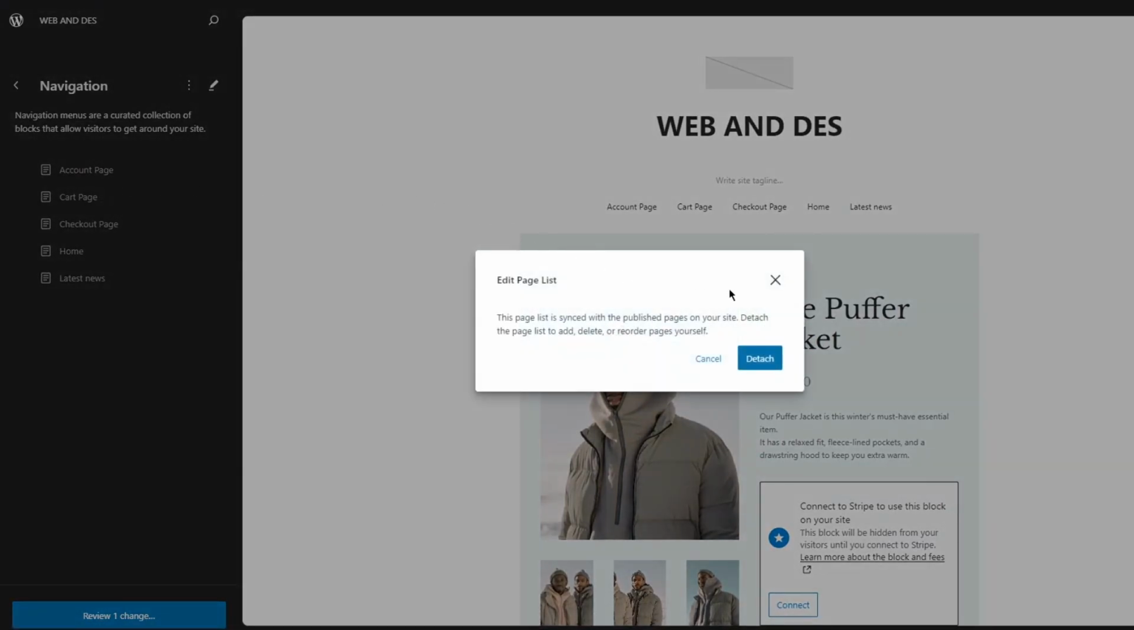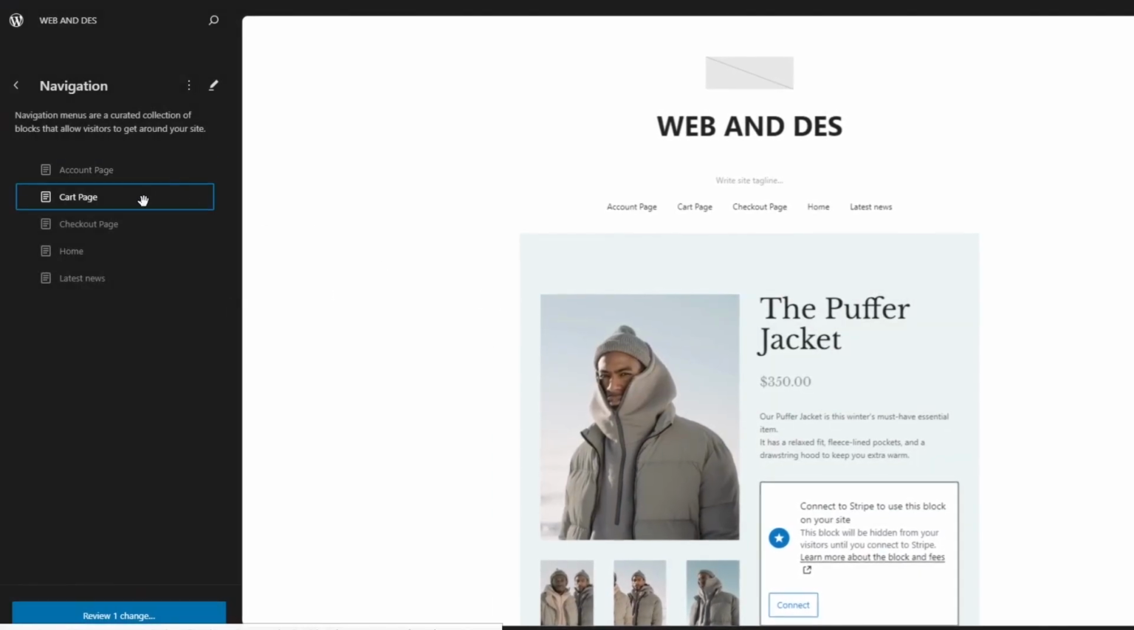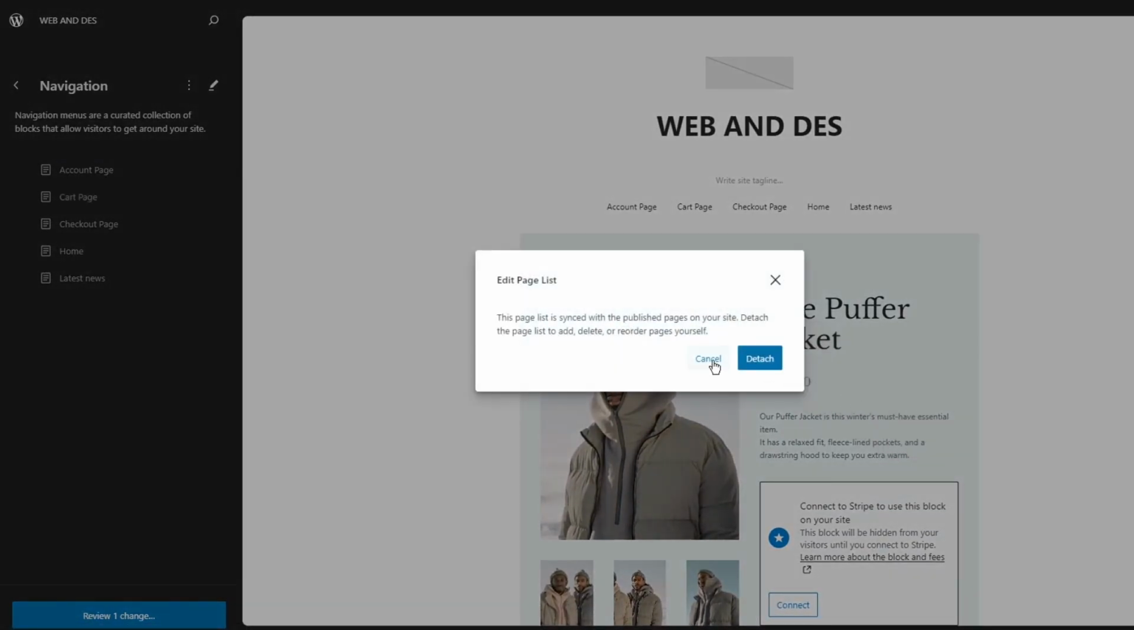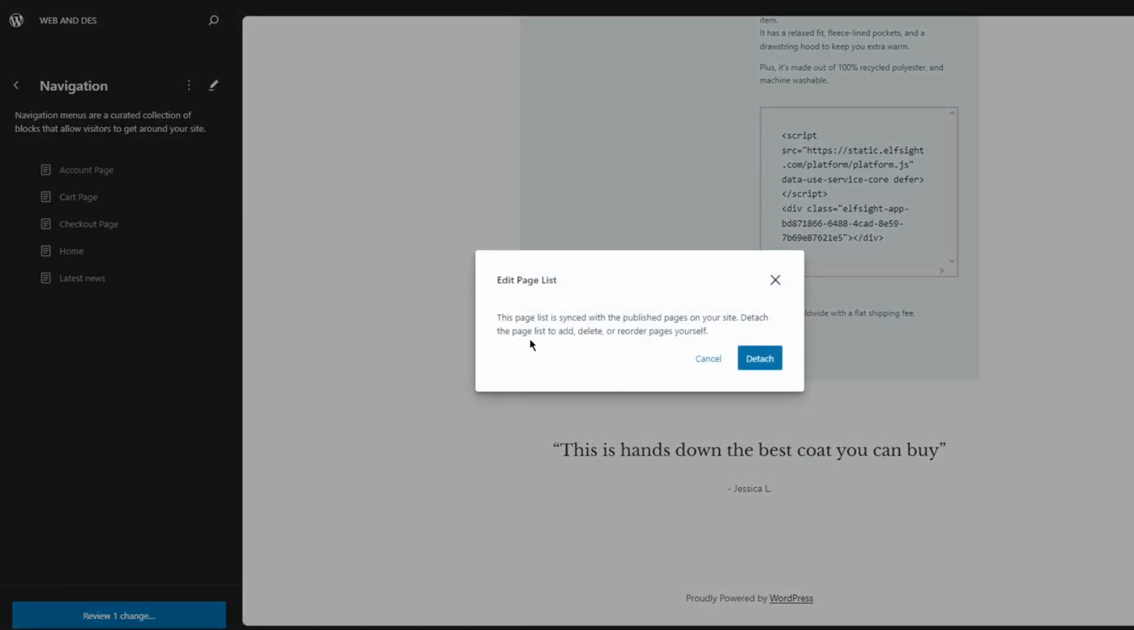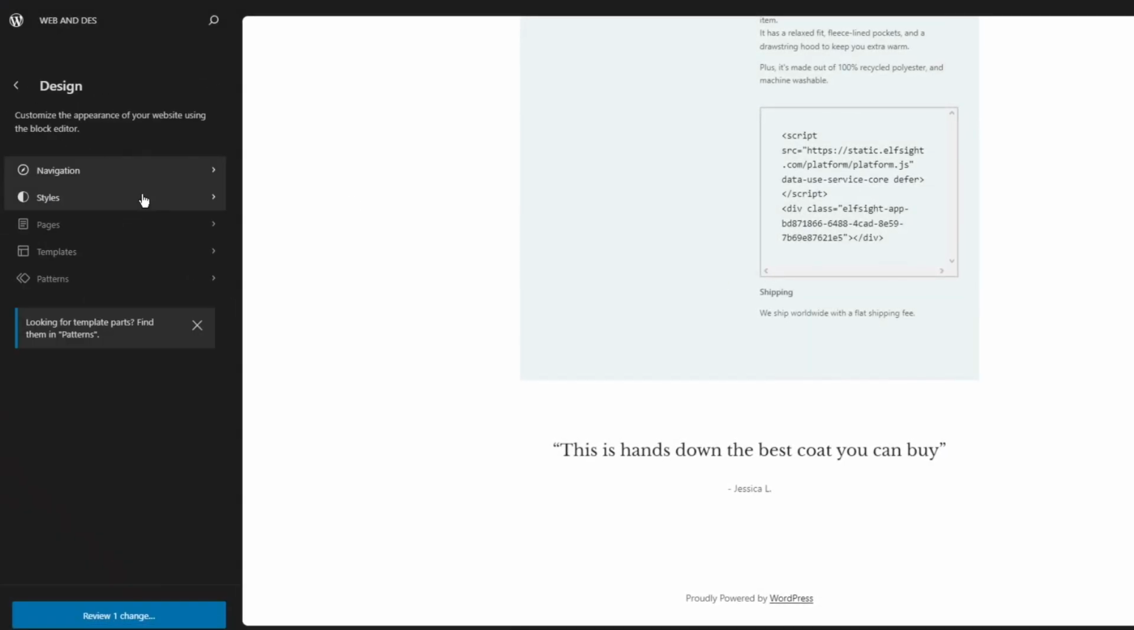So let's say I'm going to go with these page lists, okay? And you can start adding these page lists into your footer by just detaching them. Page list is synced with the published pages on your site. Detach the page list to add, delete, or reorder pages yourself. Obviously, you can do that.